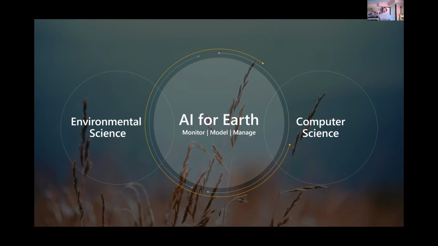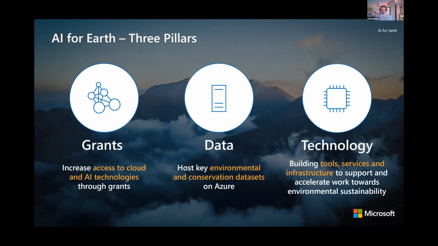And we see ourselves as sitting between environmental science and computer science, trying to bring technology that Microsoft can provide to these efforts. And the program has 3 pillars, right? We're a grants program, so we give grants to organizations doing sustainability work through cloud credits or more direct funding models. We're also an open data program hosting key environmental and conservation data sets. And we're building tools, services, and infrastructure to accelerate the work of environmental sustainability.